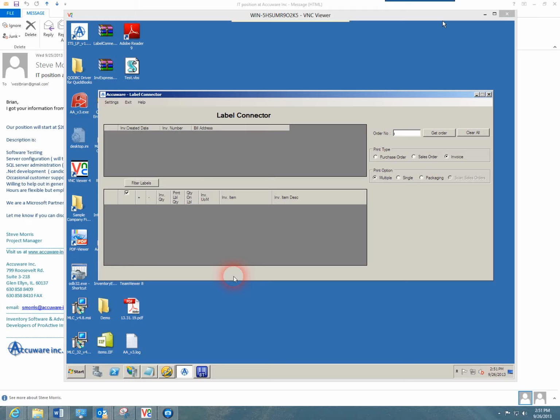Okay, what we're demonstrating here is multi-mode for invoice printing. We found the most common scenario for customers for sourcing data out of QuickBooks to send to labels is from invoice data. This is for AccuWare's QuickBooks Label Connector product, which is a middleware product that allows you to rapidly pull data out of QuickBooks documents and send it to BarTender labels.